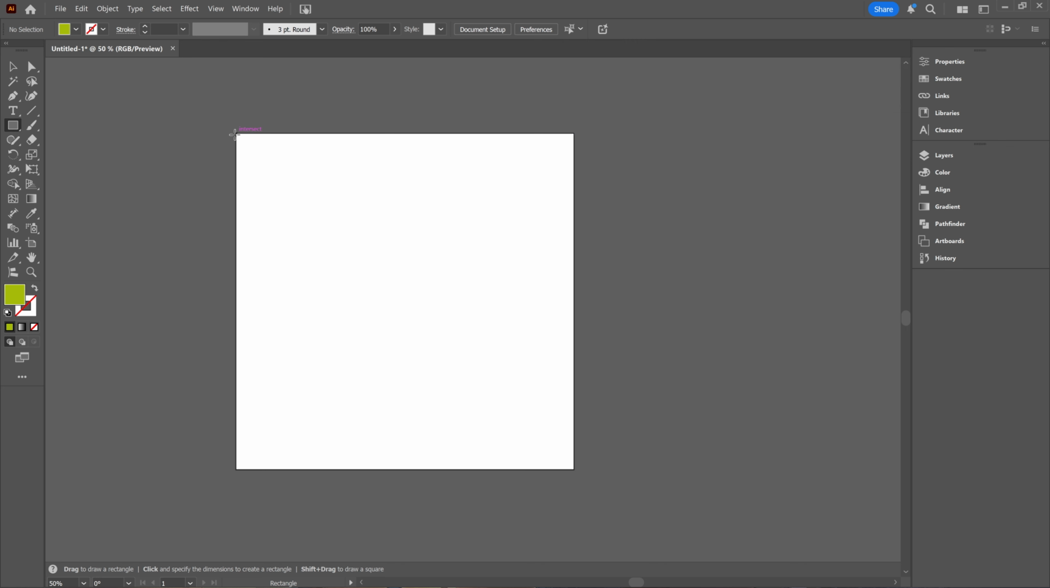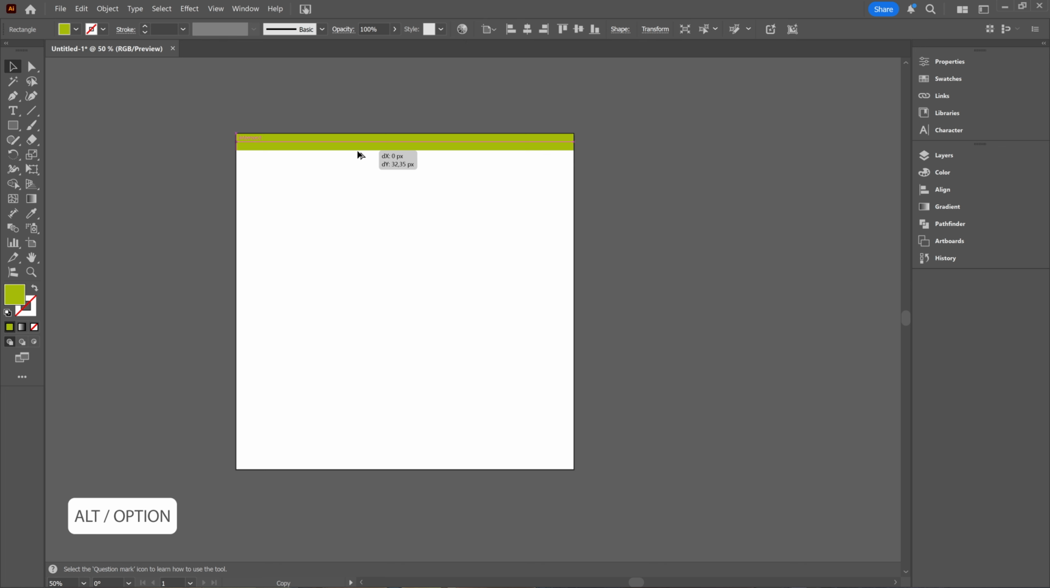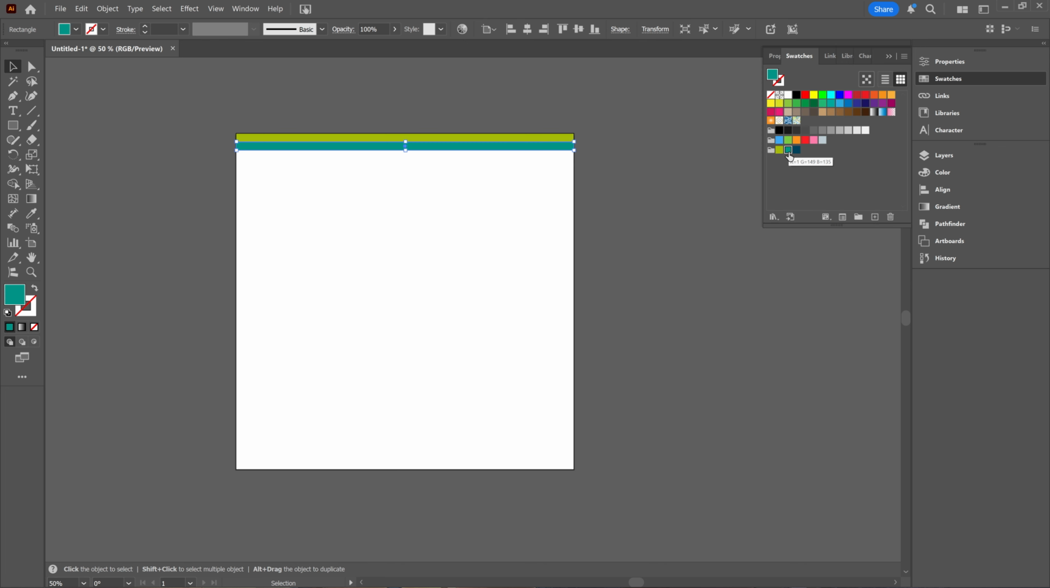So let's make a rectangle here. I'm going to create two sorts because the size of your rectangle does matter for this project. With this rectangle, I'm going to take my selection tool and duplicate it by holding the Alt Option key and dragging it. Then with it still selected, I'm going to go to my swatches and give it another color. I'm going to do that one more time. Keep that selected, press the Alt Option key, and drag it down. Then still selected, make it another color.